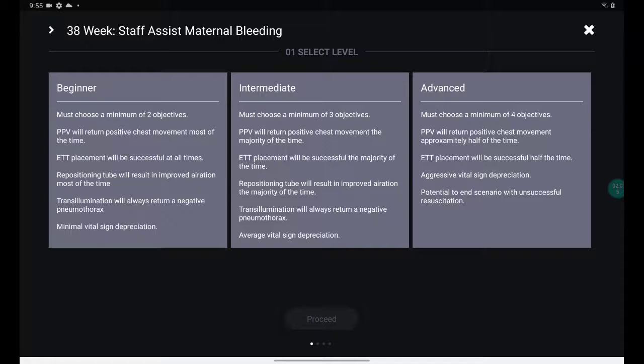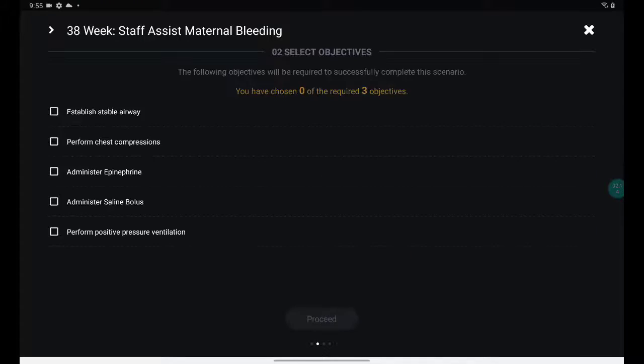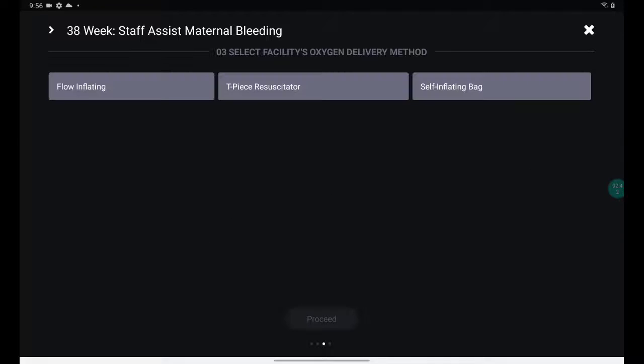Here you'll select your scenario, beginner, intermediate, or advanced, based on your team's skill level. You can select your objectives for this from the list of current objectives. For this scenario, you want to click at least 3 objectives, but you can choose more. Perform chest compressions can be increased. How many rounds you want to do for your scenario. How many rounds of epinephrine or saline boluses. And your oxygen delivery method.